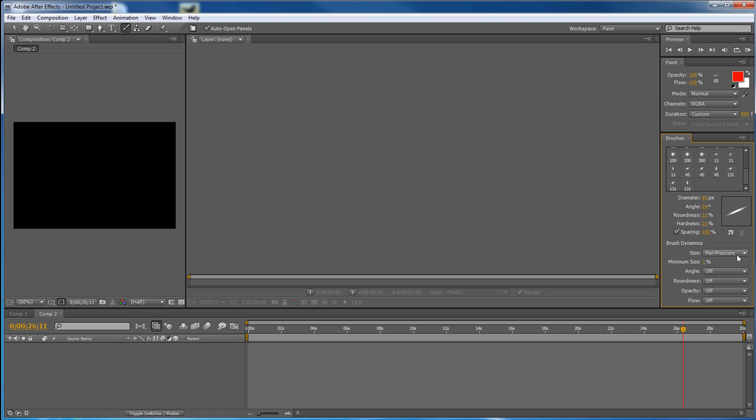You can also set these to work for a Wacom tablet, so if you have pen pressure, you can set all these to pen pressure or whatever you need to do, and have some real brush dynamics like you're actually painting.